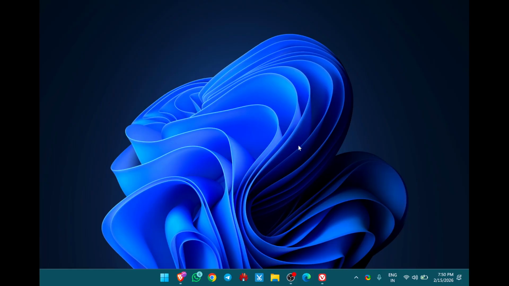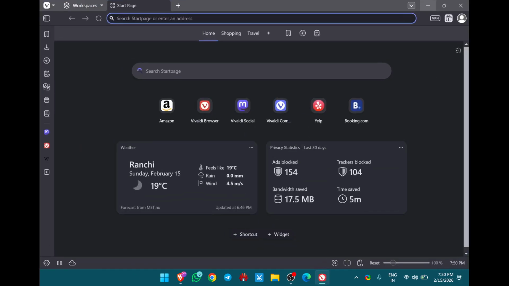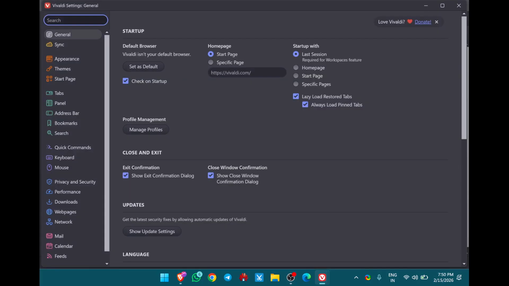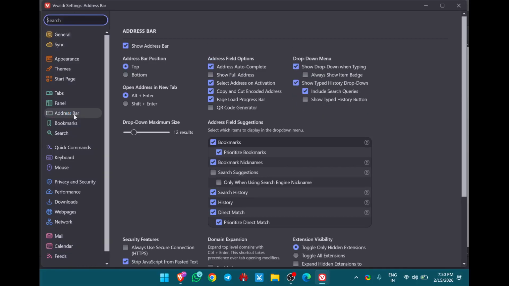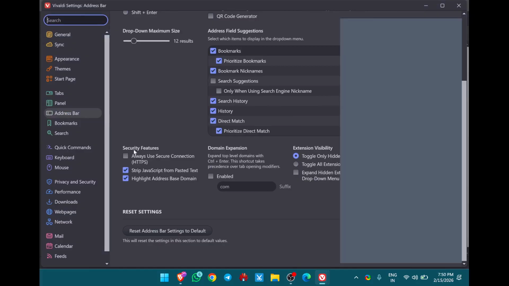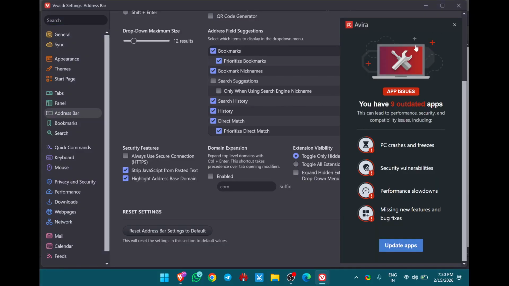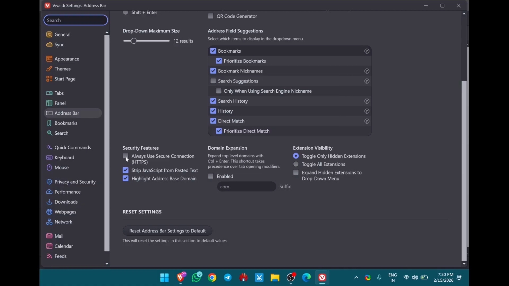So let's get started. First open Vivaldi browser, then click on Vivaldi icon in the top left corner. Then select settings. Under Vivaldi settings, click on address bar in the left sidebar. On the right, under security features, turn this option on. Check this option that says always use secure connections HTTPS.